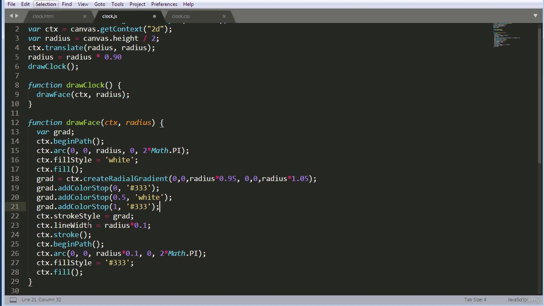Line 23, I am defining the line width of the drawing object, which will be 10% of the radius. Line 24, we're using the stroke method to draw the circle. And we're using the block of code from line 25 to line 28 to draw the actual clock center. So it will draw a center for the clock.